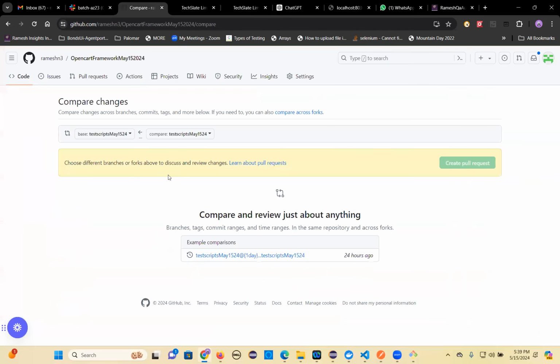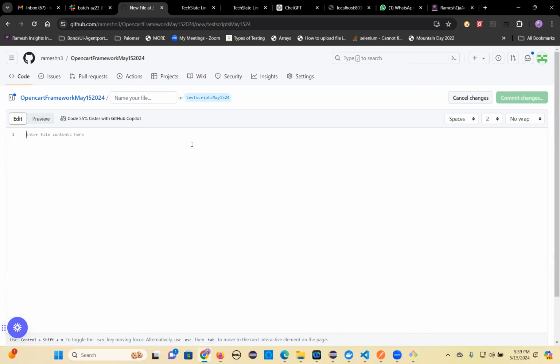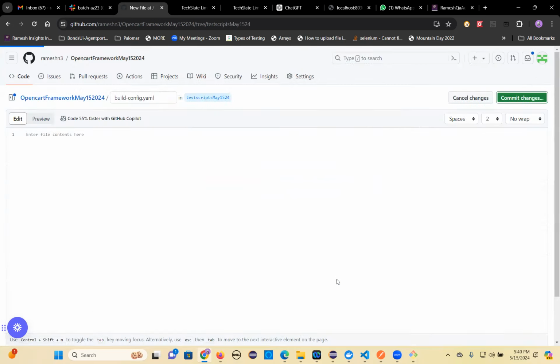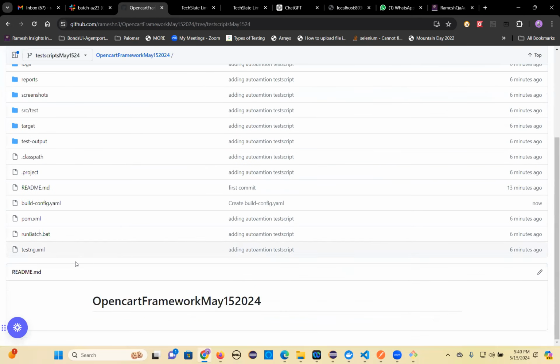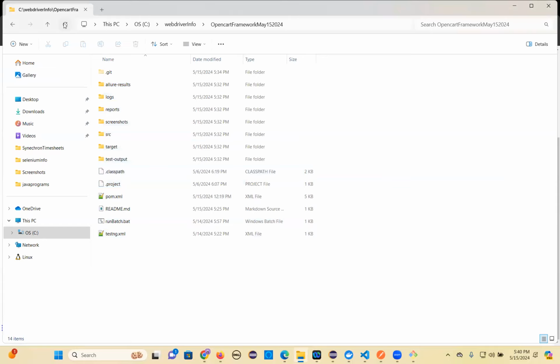So let me show you that. I'll create one simple file. I'm just creating a simple YAML file, not making any changes. I just did this and committed the changes. Okay. So this file is not here, right? The build config YAML file you don't have in your local. In your local, do you have it here? No, right? So you don't have it.